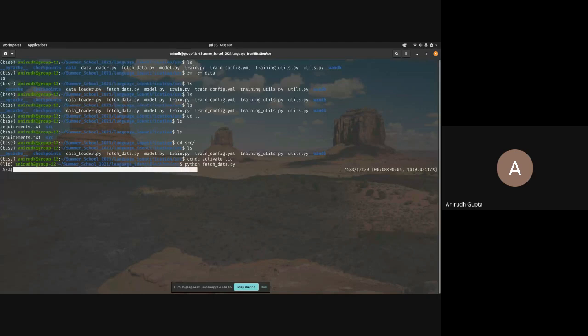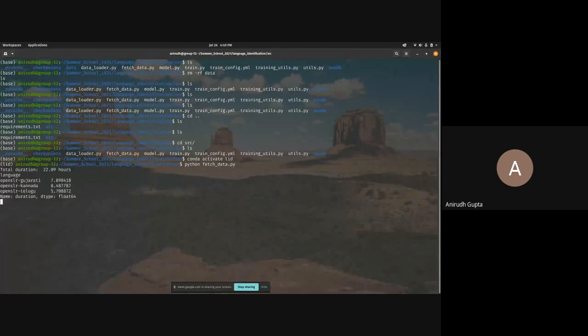So I downloaded the data. There is some ad hoc analysis running on the downloaded data, and it gives you these things. Basically, the total duration I have got for this model training is 22.909 hours, right? And there are 3 languages in this data set: Gujarati, Kannada, and Telugu, and you can see the language-wise duration in hours as well, right? So this is how our data looks like.